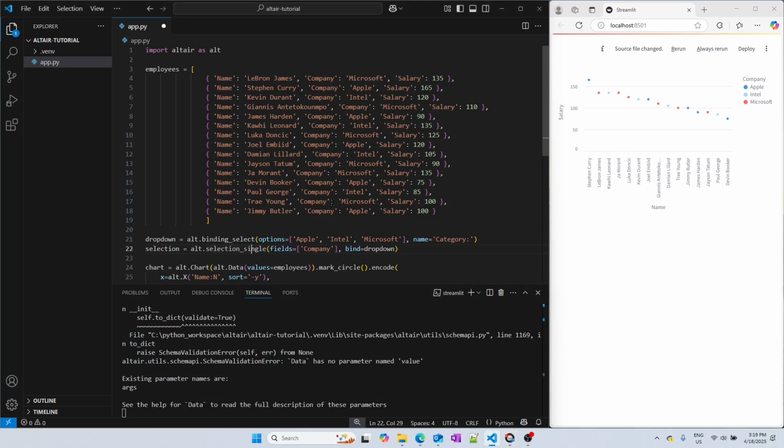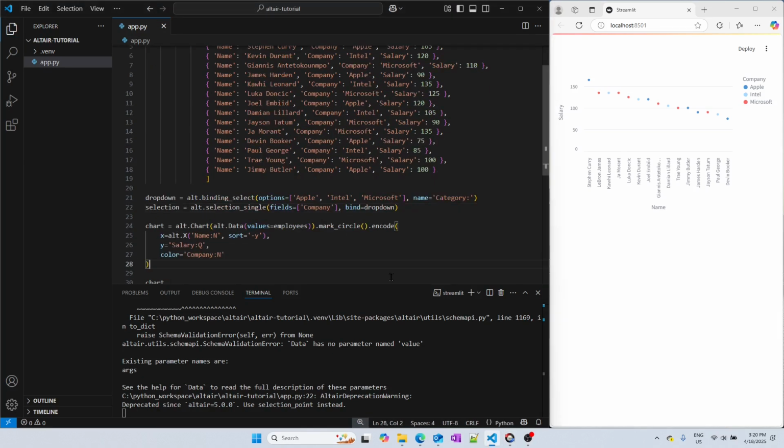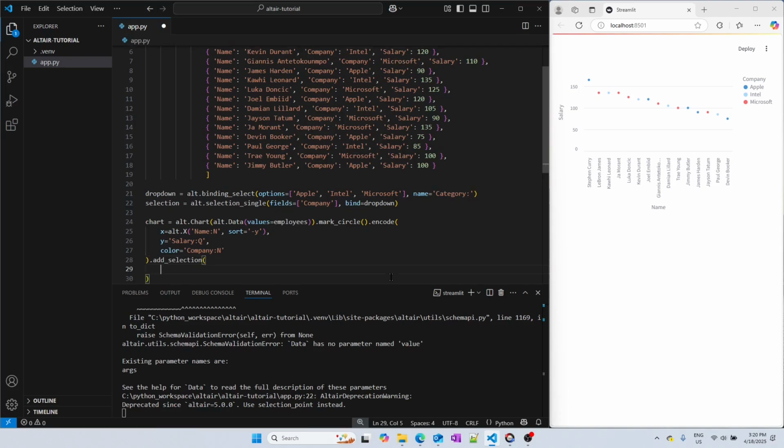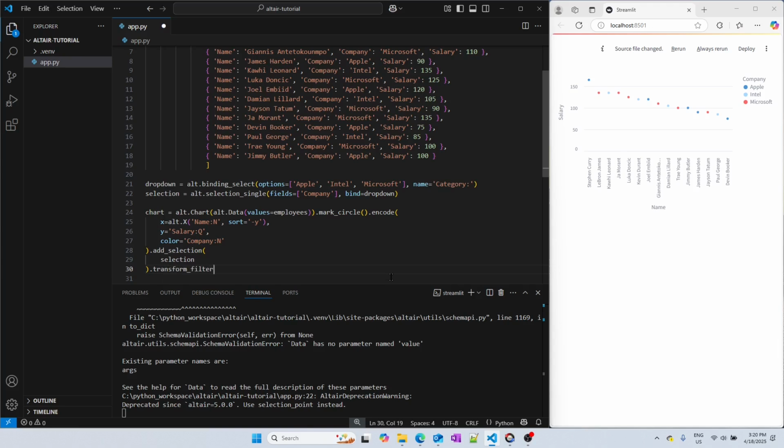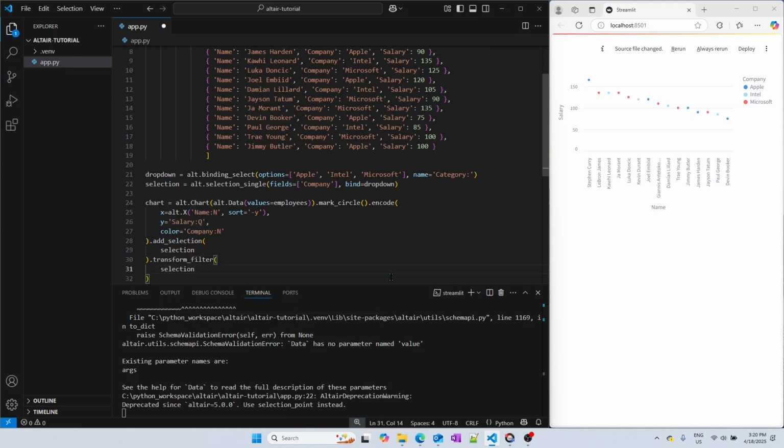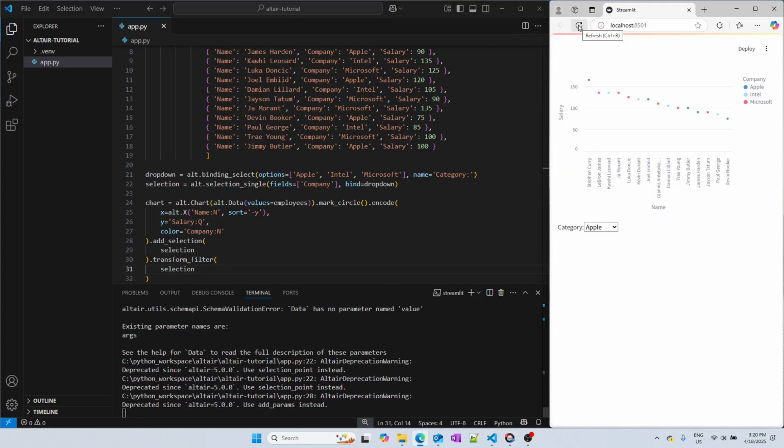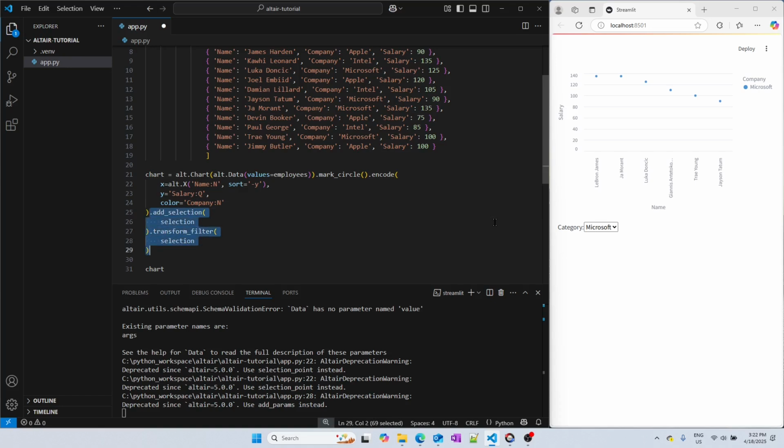Now that we've got our selection set up, we can apply it to the chart. First, we'll chain a call to add selection and pass in the selection element we just defined. Then we'll chain another call, this time to transform filter, and again, we'll pass in that same selection element. If we refresh the page now, we'll see a drop-down appear. It's labeled Category because that's the name we gave it. When we click on it, we see all the company options we specified. And now, when we choose one of those companies, the chart updates to only show the employees that belong to that specific company.